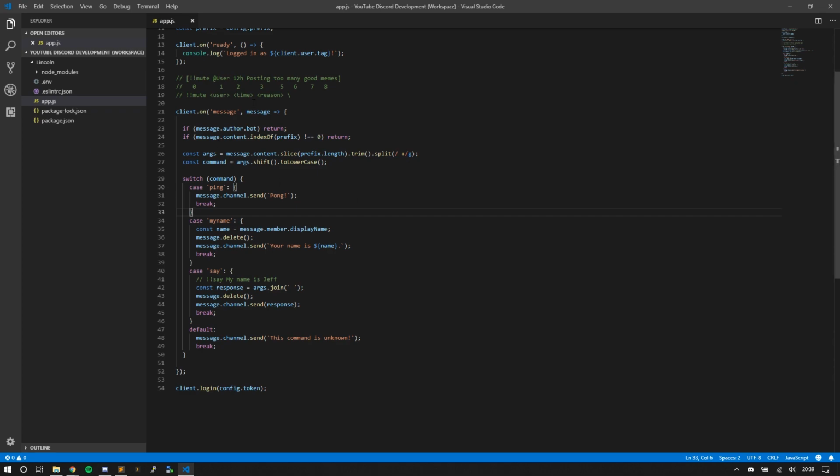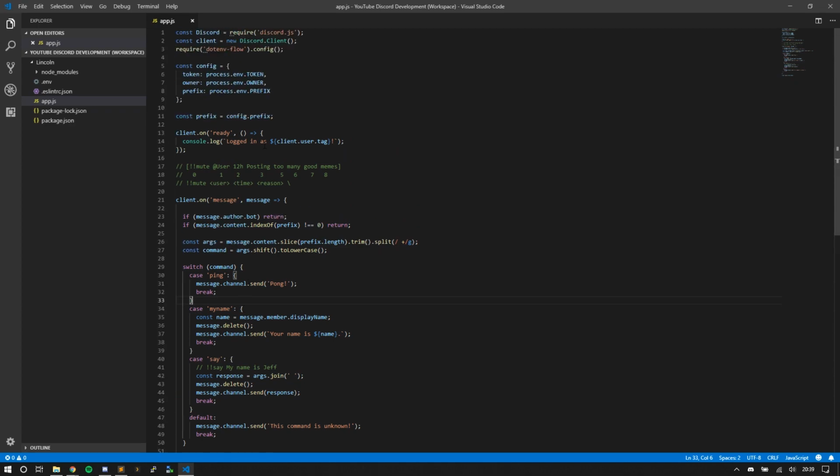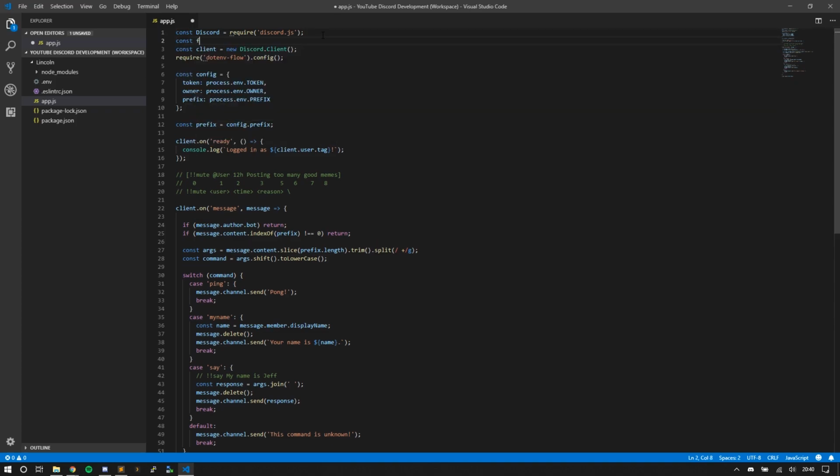So I'm going to leave this all in the message event here, but we're going to scroll up and start by requiring a new package that I mentioned in the previous episode, and that is the fs package. This is already pre-installed with Discord.js, so all you have to do is require it. const fs = require('fs').